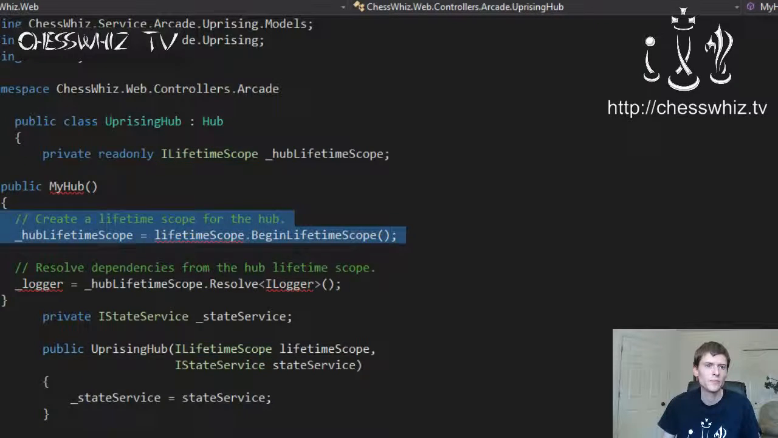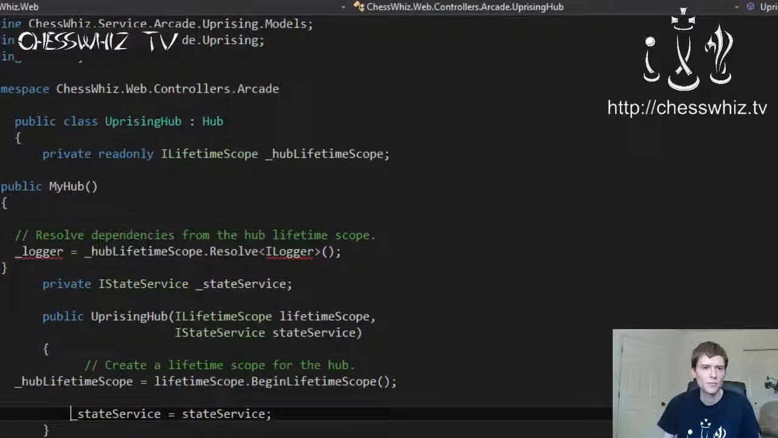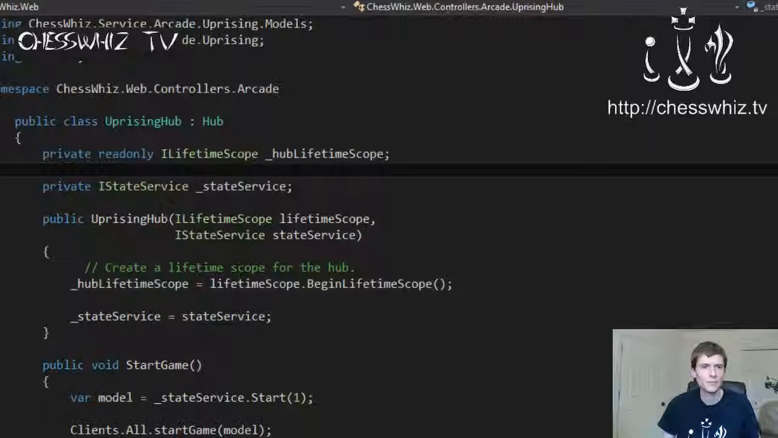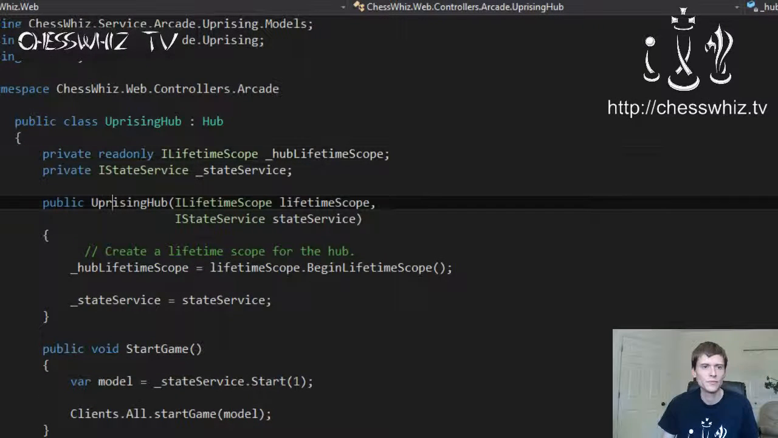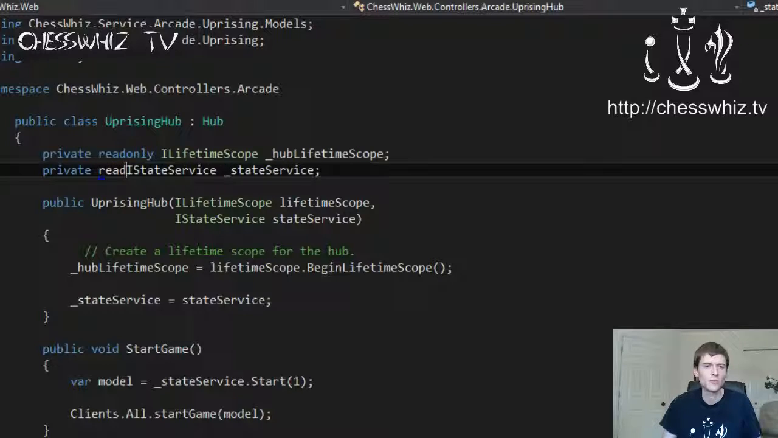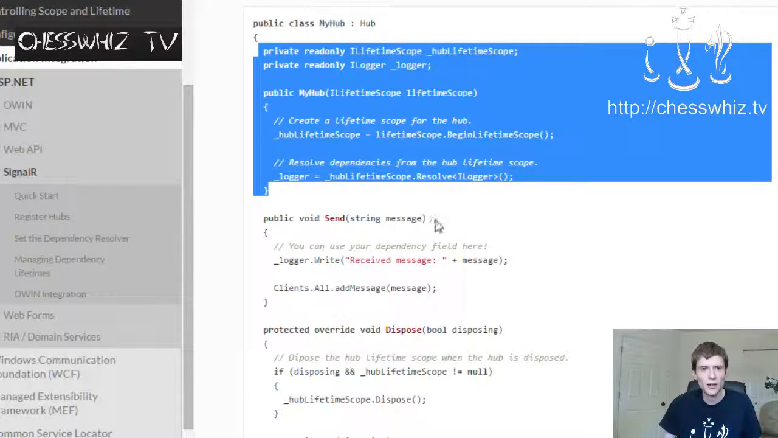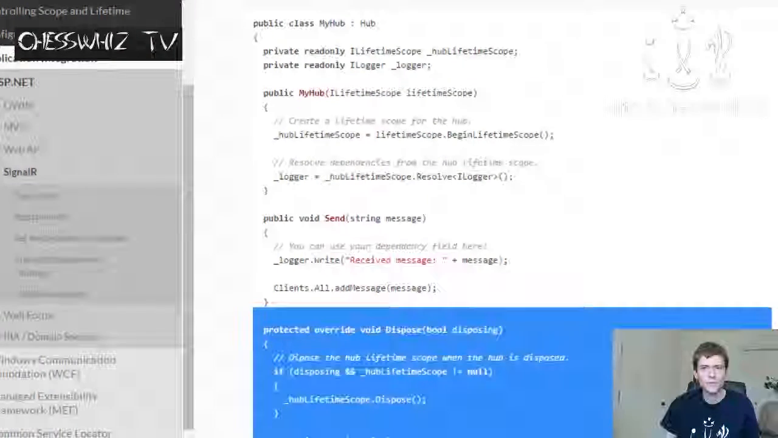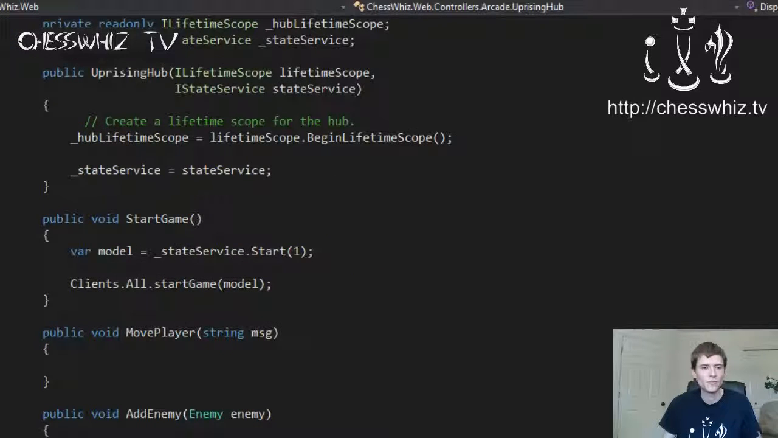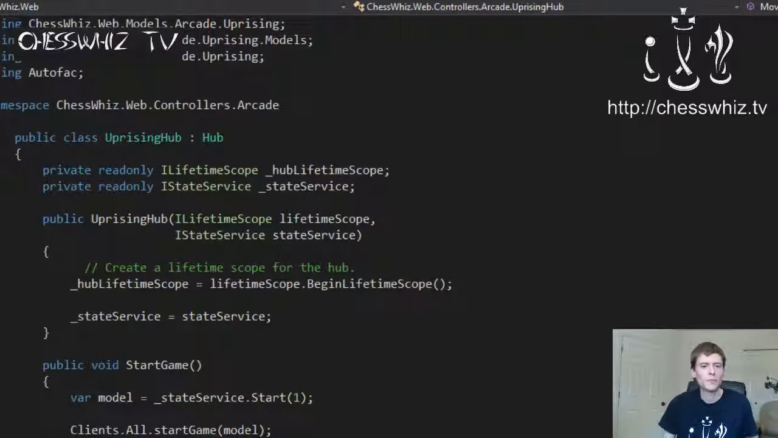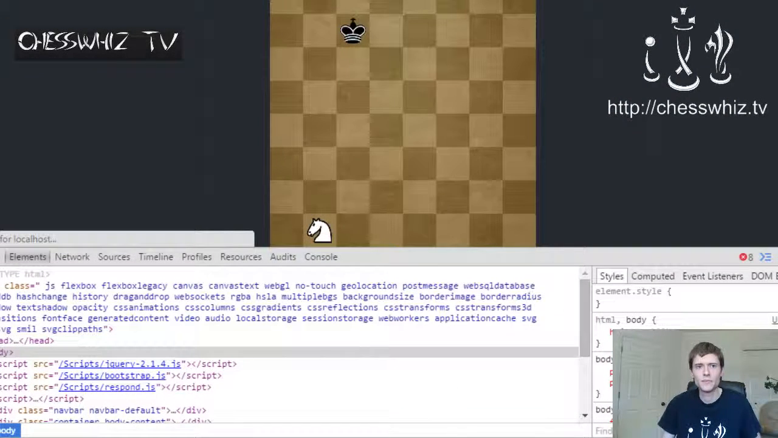And this goes there. And this goes away. This should be read-only also. Thank you for reminding me. And then you've got a dispose method. Great. So that'll help with the dependency injection, but I don't think it solves it either.